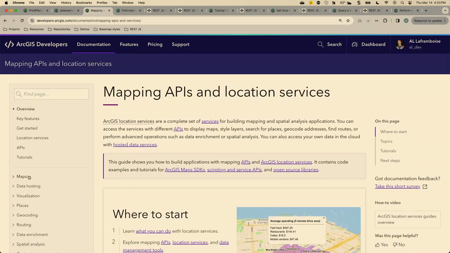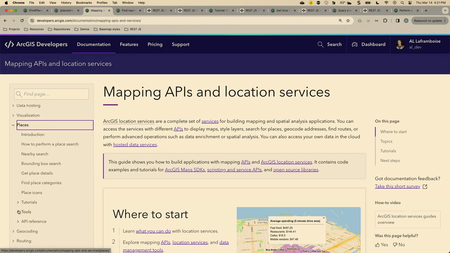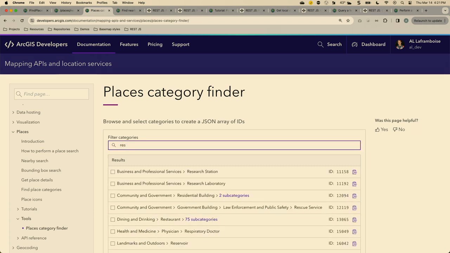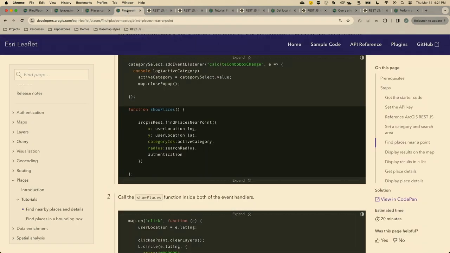We'll drop into the mapping API location services, where we have the high level conversation around using places and so forth. And we have this little tool down here called the Places Category Finder, which my friend Pat and his good team made for us so we could find these things a lot easier. So much appreciated. I could put in restaurants as an example, get the 75 categories, and then just grab the ID for that. A lot of times using REST.js, you still have to combine it with other parts of the documentation. It's just part of life, I guess.